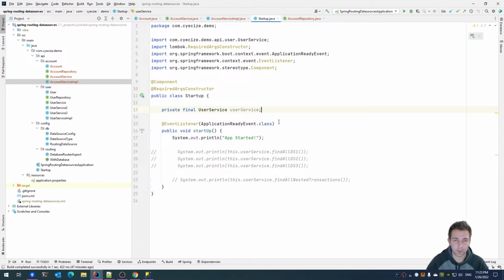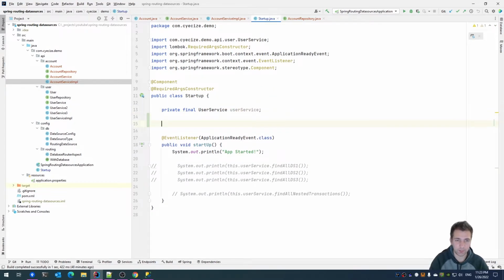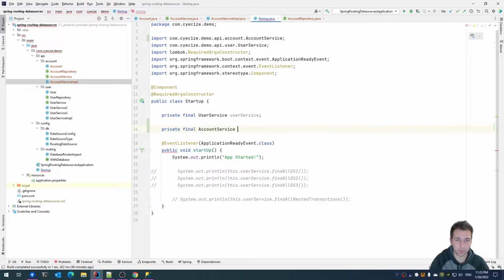So let's go ahead and try to query this. So requiring that service, like that. Find all. So restart.